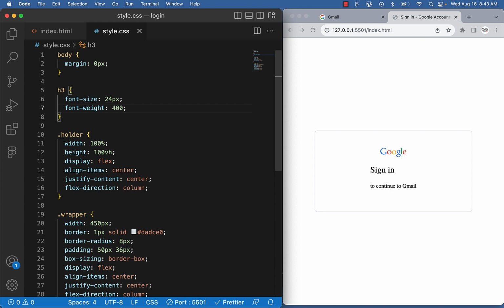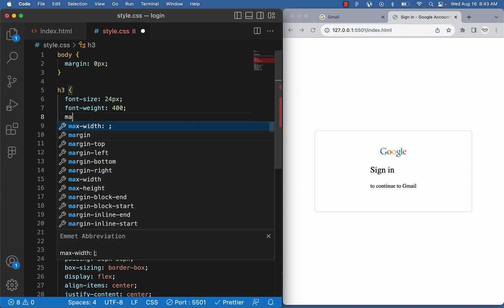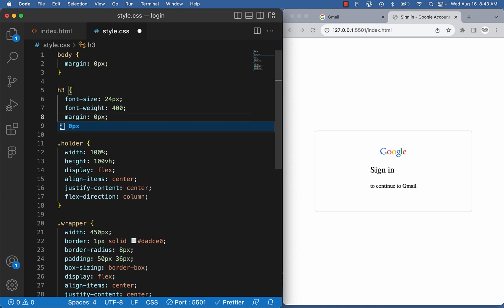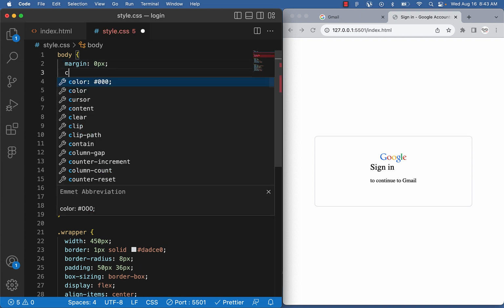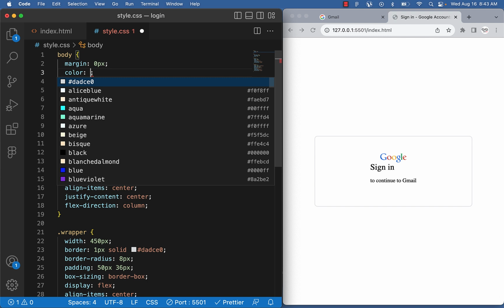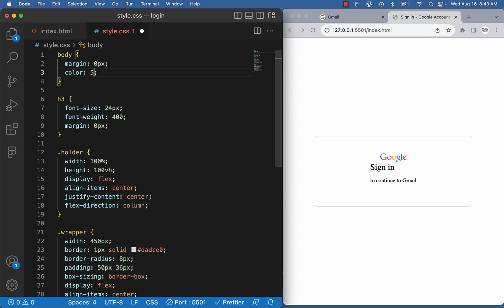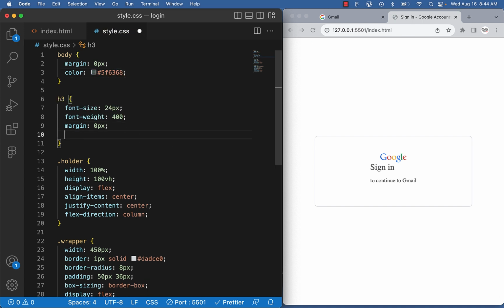Then I don't really want it to have the margin. There's this hidden margin that this stuff comes with, so just make it 0. You can see now that it is actually reducing. Then the color could still be the main color. So I'll come over here. I want to give the color of the text in this particular document this color: hash 5f6368. Mind you, I've actually checked these colors before recording this.